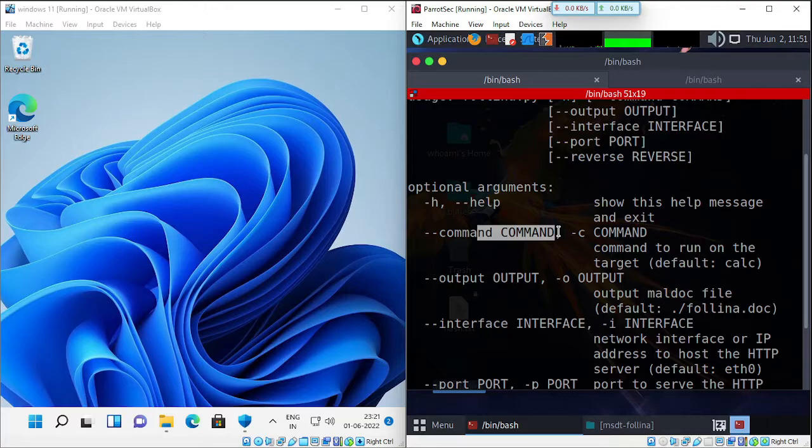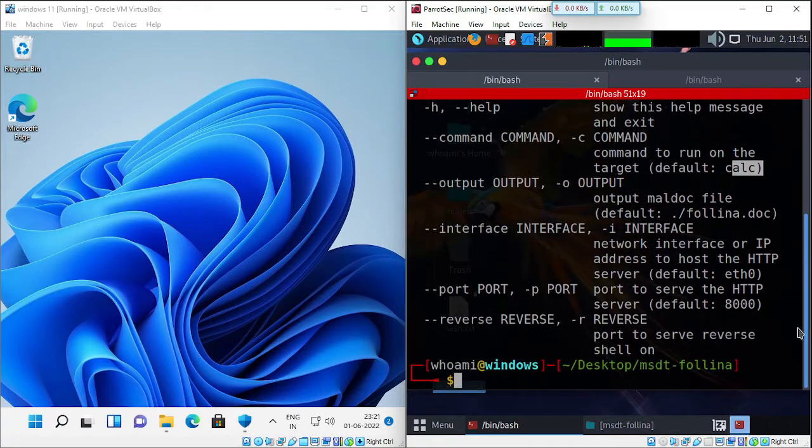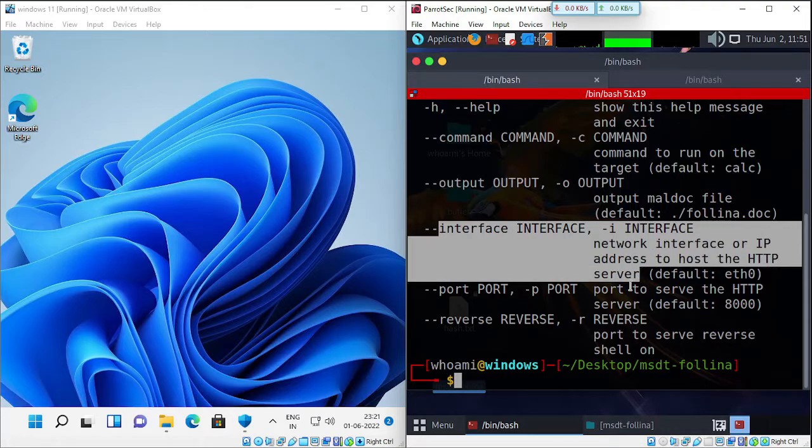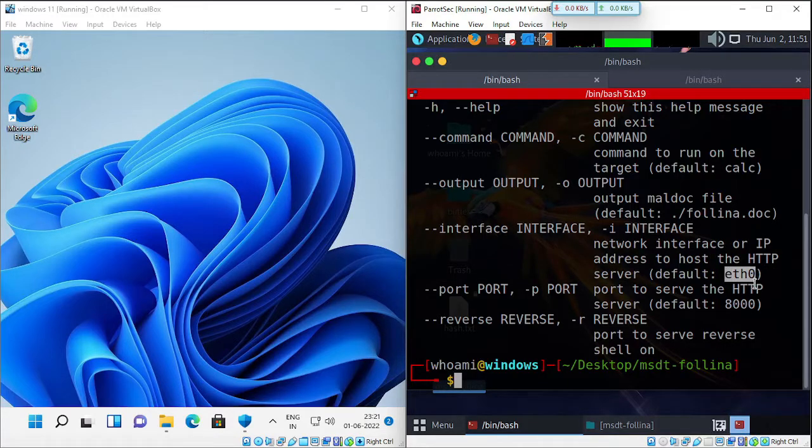The -c command says which command will execute after opening the doc file. The -o flag says the name under which we want to save that file. By default it will be follina.doc, and the default command opens the calculator. The interface option says which interface we want to use to run this attack. By default it will be eth0, but if you are using wlan0, then we have to change it with the -i option.